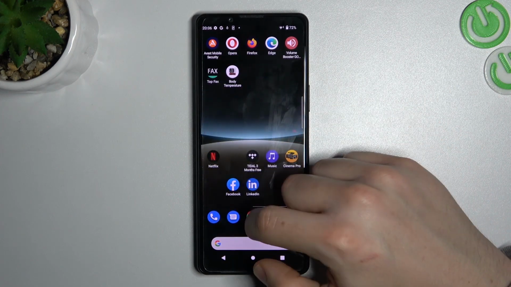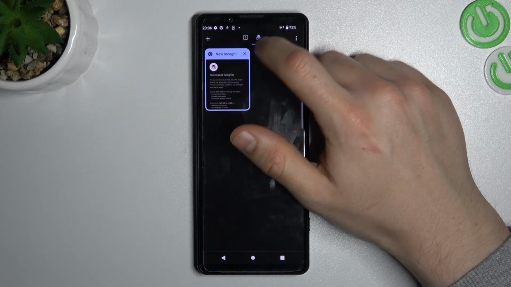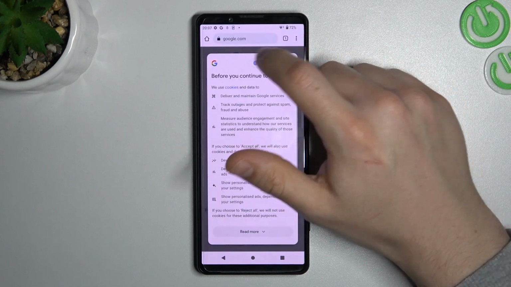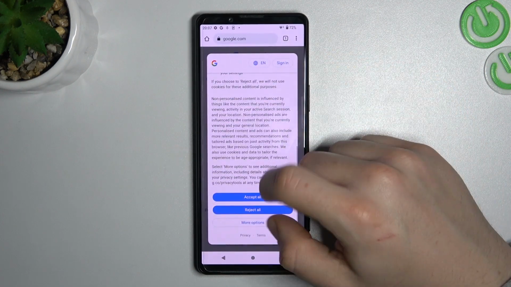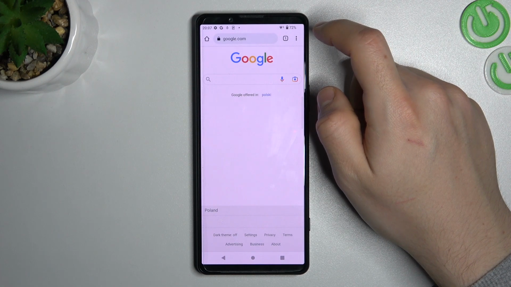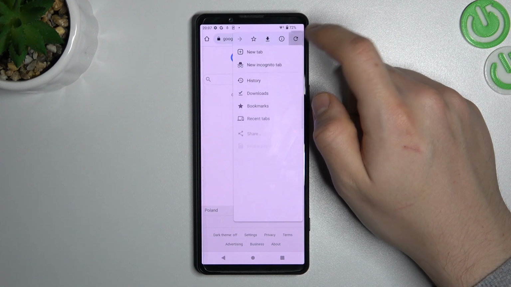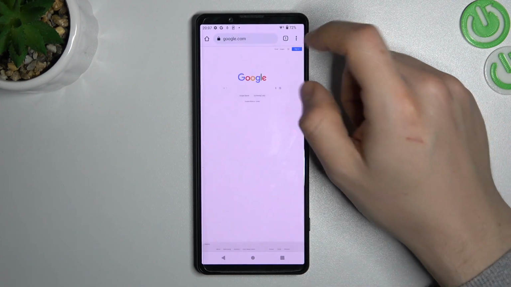Now it's time for the second method. Go to the web browser and go to google.com. Now it's a very important step. Go to the three-dot icon and enable desktop site.